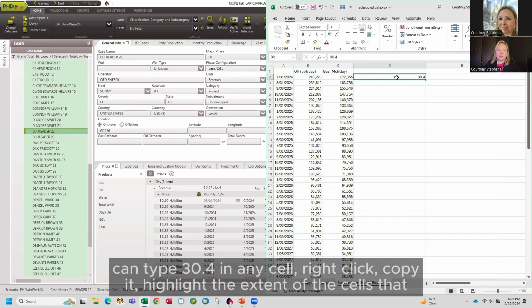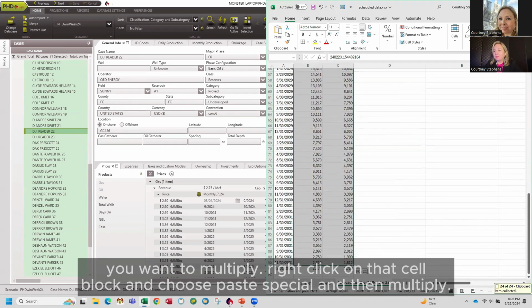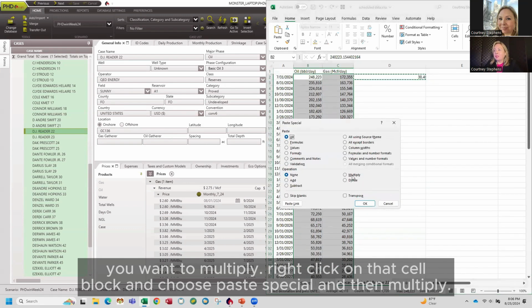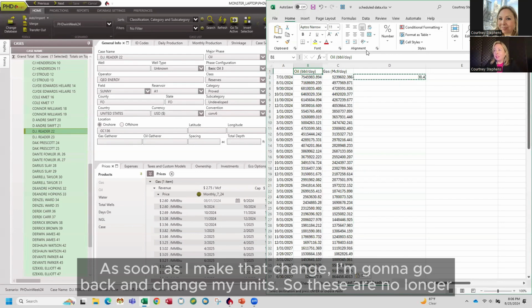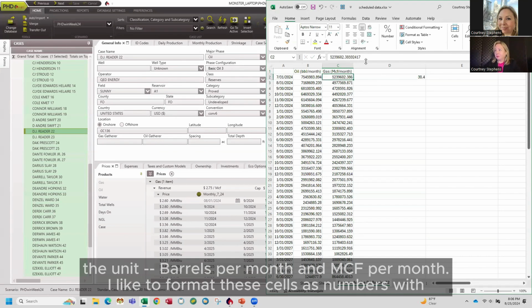You can type 30.4 in any cell, right click, copy it. Highlight the extent of the cells that you want to multiply. Right click on that cell block and choose paste special and then multiply. As soon as I make that change, I'm going to go back and change my units. So these are no longer really rates at all. These are volumes for the months, but I'm going to go ahead and give it the unit barrels per month and MCF per month.